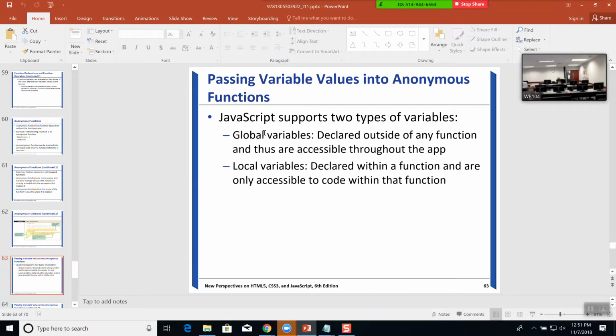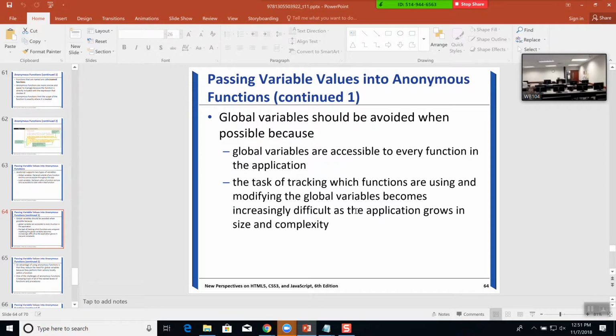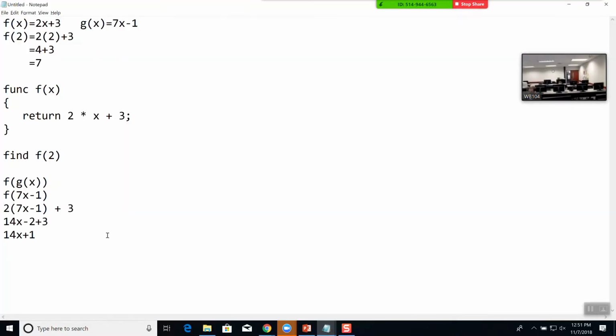Well, this is just saying that these global and local variables apply in this type of function. Global variables should be avoided when possible because global variables are accessible to every function in the application. That may be good or bad. Task of tracking which functions are using and modifying the global variables becomes increasingly difficult as the application grows in size and complexity. Used to be bad programming. I liked bad programming way back when.